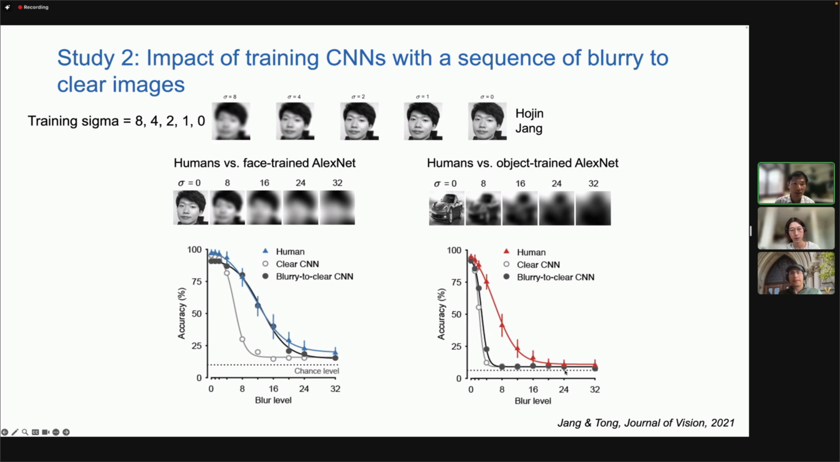By the way, just to be clear, these were separate CNNs that were trained on either the face task or the object recognition task. And I believe you can even train a single CNN on both faces and objects, and you see a similar divergence for those particular categories.